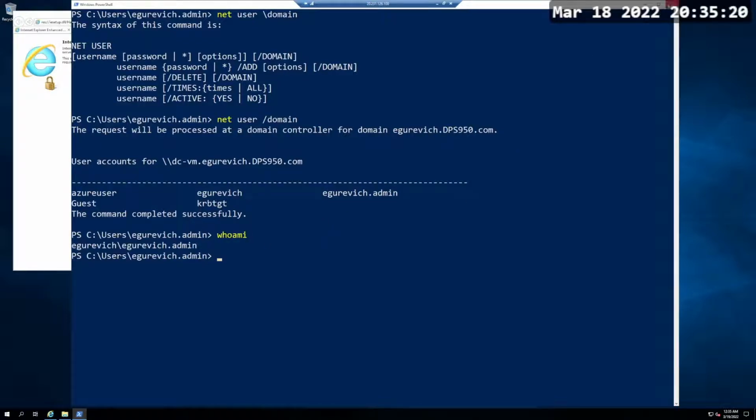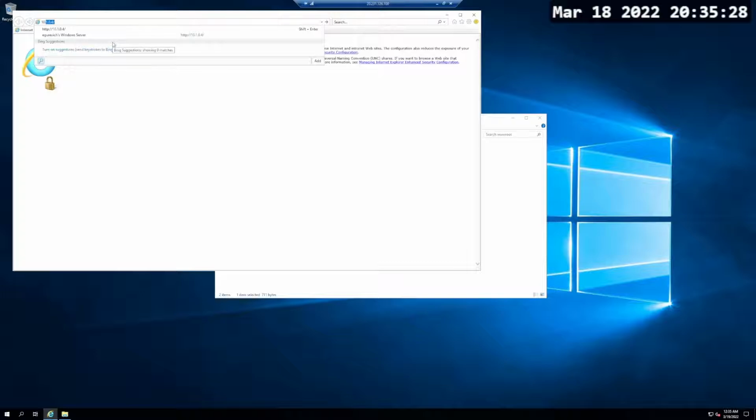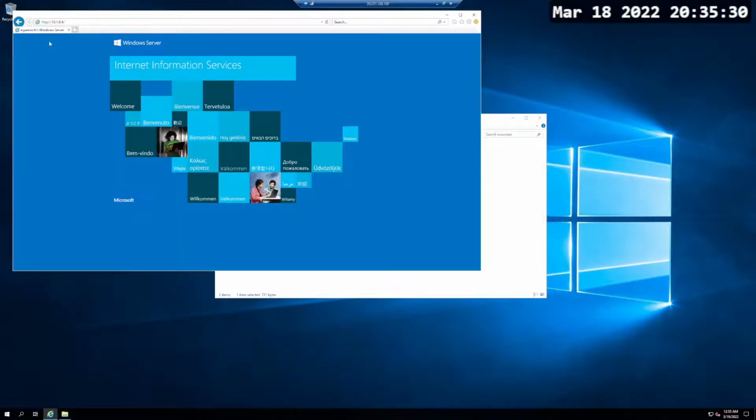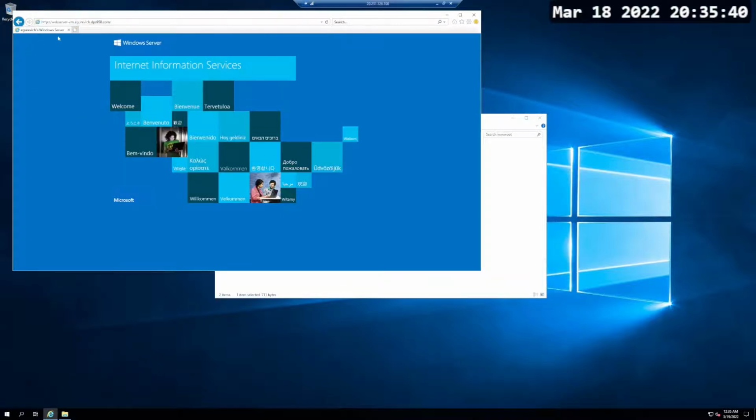There you go. So let us exit. We'll go here. We can do either an IP address lookup, which will show our web page with our new default name, or we can do it by FQDN, which will show the same thing. So we know it works now.